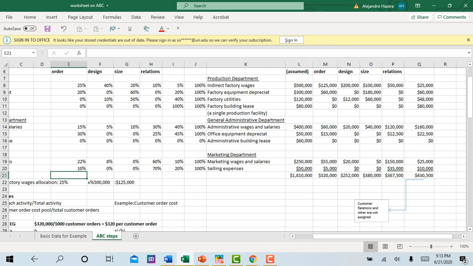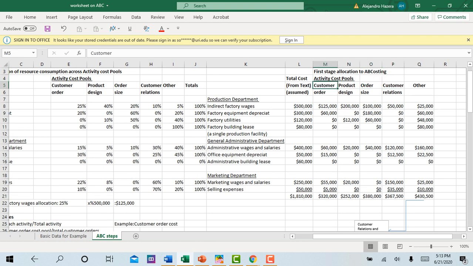Okay, so what we've done here is we've taken this total, 1,810,000, and divided it among the different types of activities, which include customer orders, product design, order size, customer relations, and other.